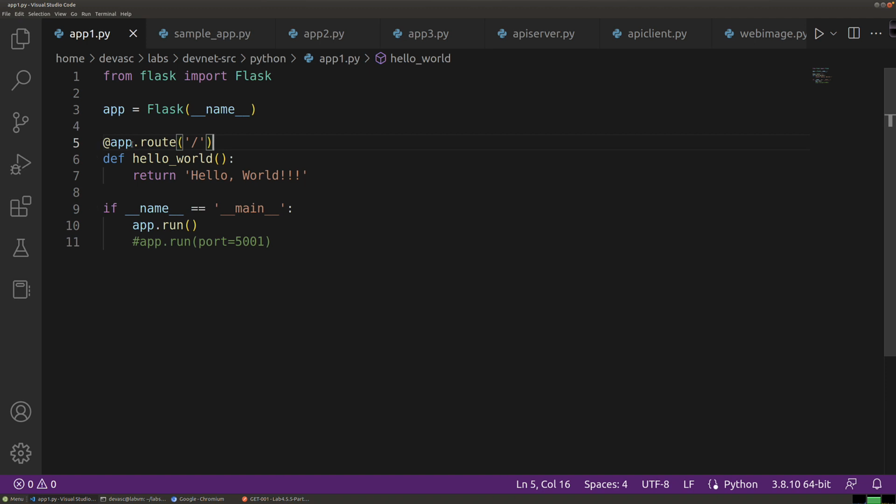But this decorator works in conjunction with the function so that when we run, right, and this code here is commented out, I'm going to come to that in a second.